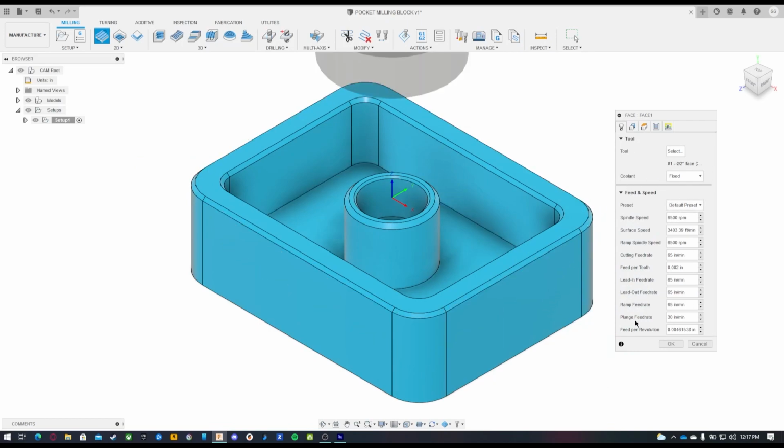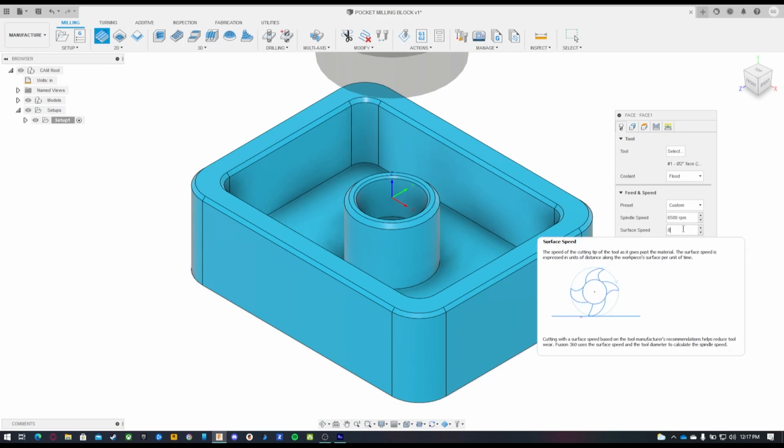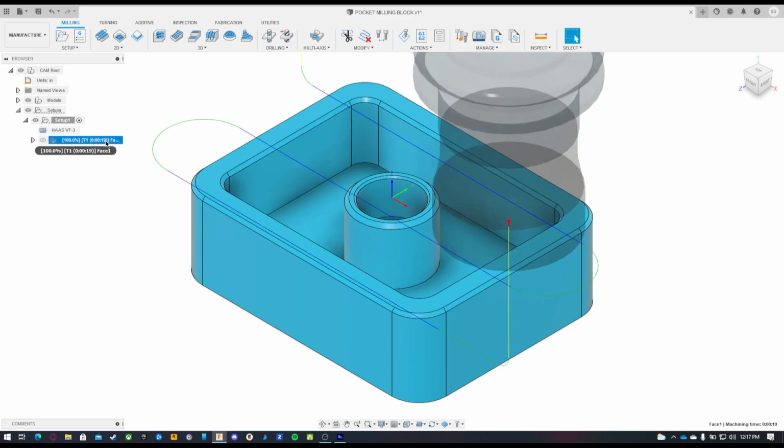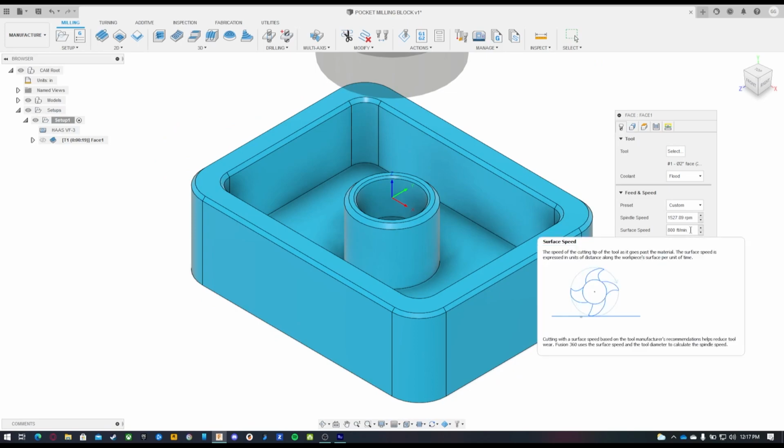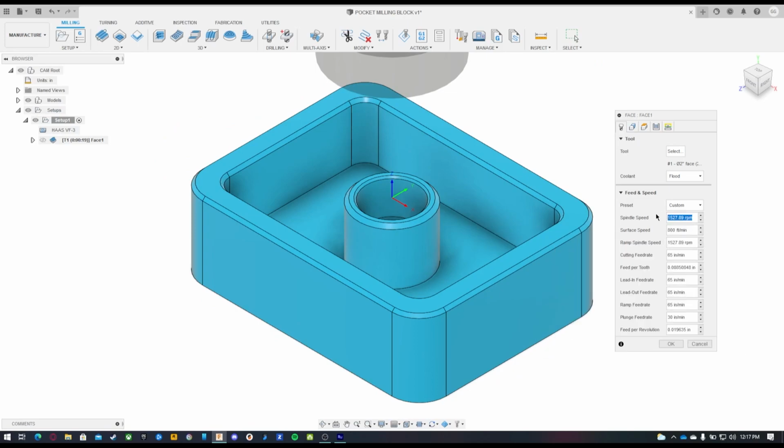And these are all as default. I can go to custom. And if I'm doing 1018 steel, I'm usually running my surface speed at 800 surface feet per minute in 1018 for carbide. Now this automatically changes my spindle speed and my ramp spindle speed.